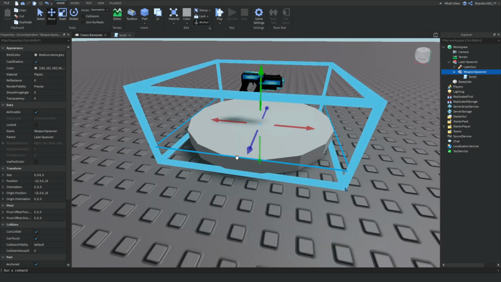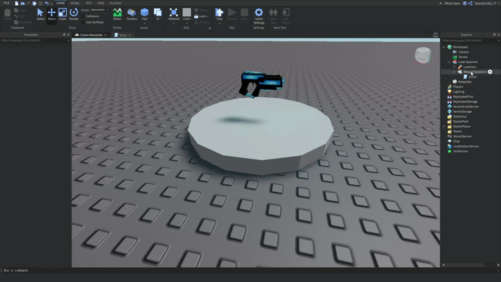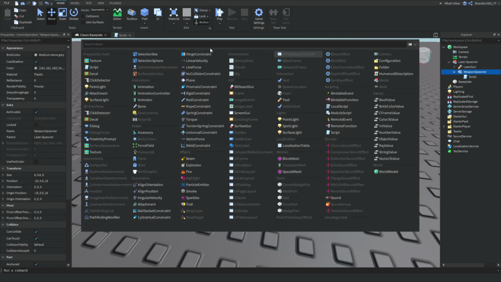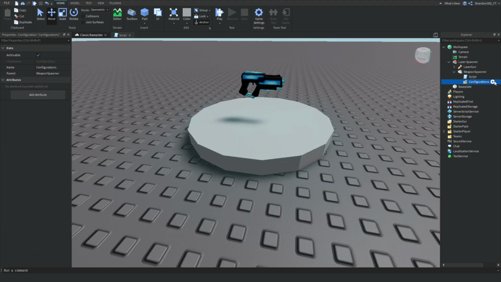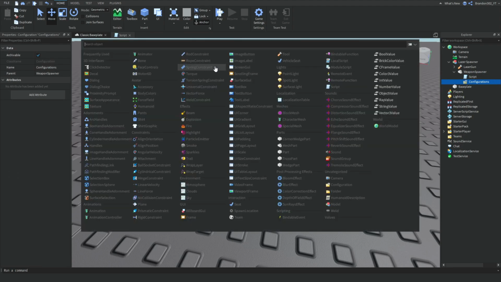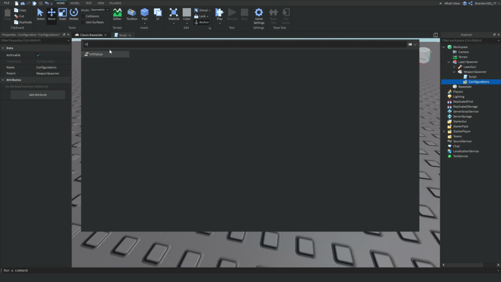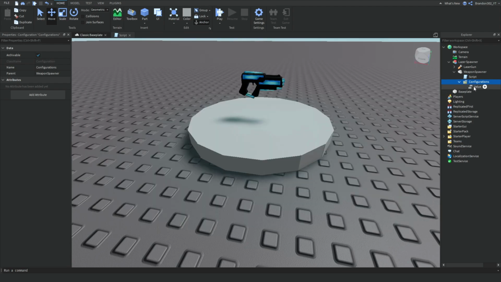So how do you customize this? Well, before we can actually get the script to start working, because if we go into the game with just the script, it will not work, we actually have to add something into the weapon spawner. We will have to add something called a configuration. I'm going to name it configurations. Then in the configurations, we will add an int value, and we will name that spawn cooldown.